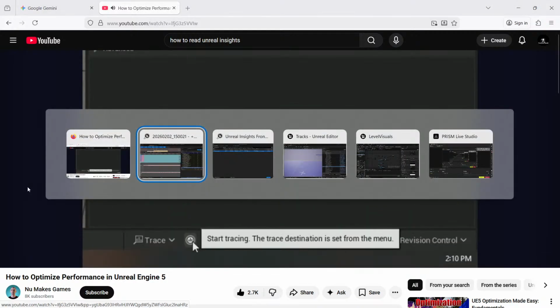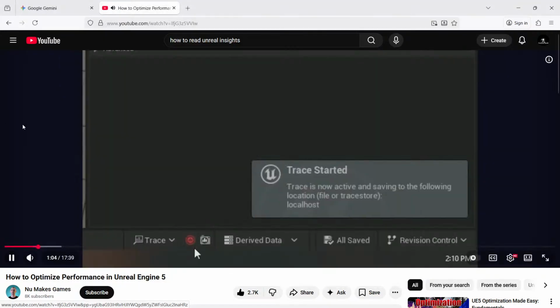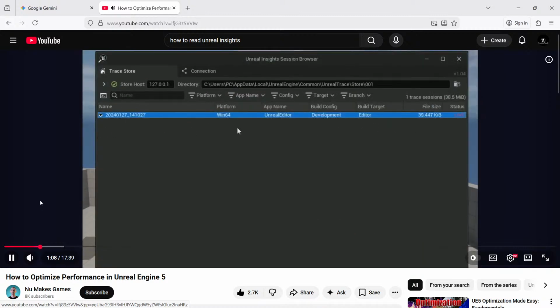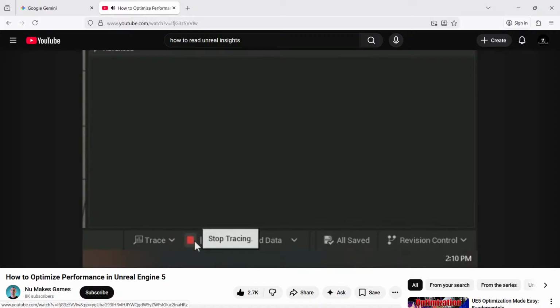To capture a trace, we click the button next to the trace menu to start tracing. That will turn red, which shows us that we're tracing. And if we look at the session browser, we now see that we have an entry, its status is live, and the file size is rapidly increasing. I'm going to go ahead and stop tracing before I look at my actual trace file.